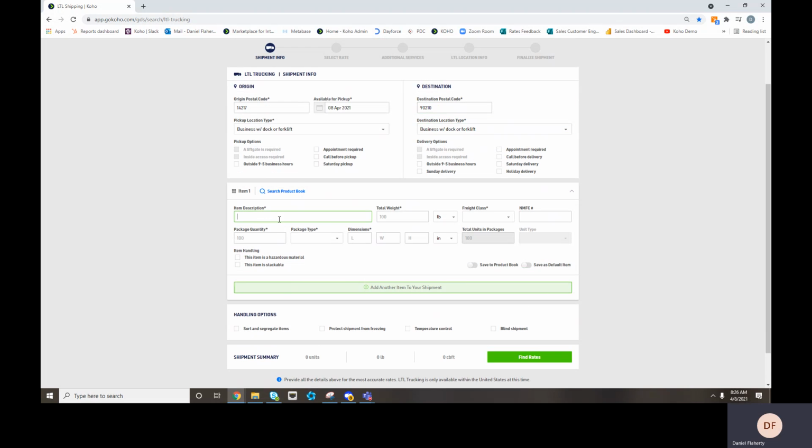So from here, you're going to go and put in your item description. All this will transfer over directly to the bill of lading. And let's say it's 250 pounds and it's one pallet. 48 by 40, you click on that, it'll automatically populate here. You can always edit this though, so if you want it to be 45 or whatever, you can. So from here, you're gonna go 48.